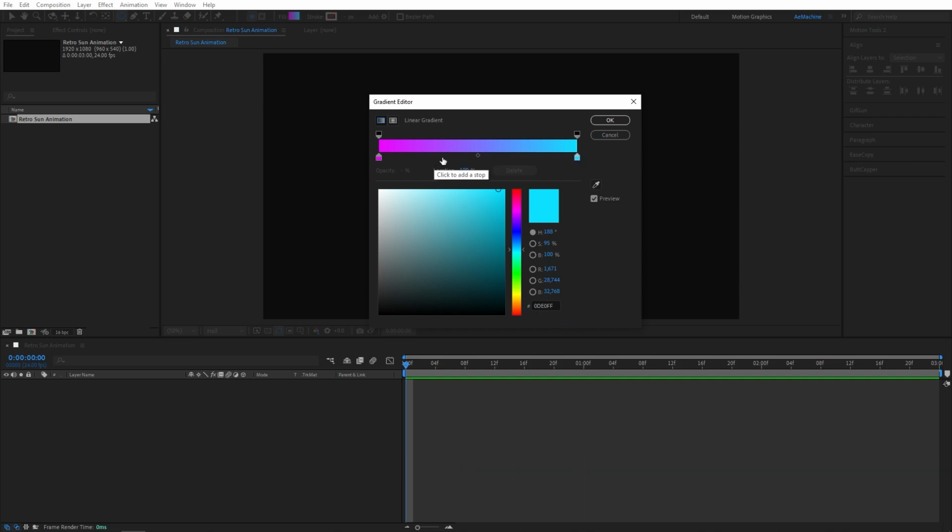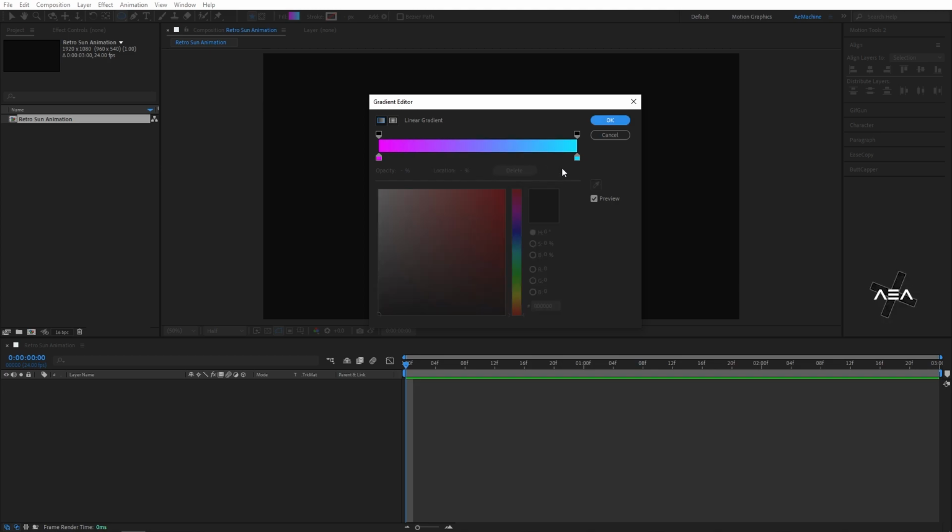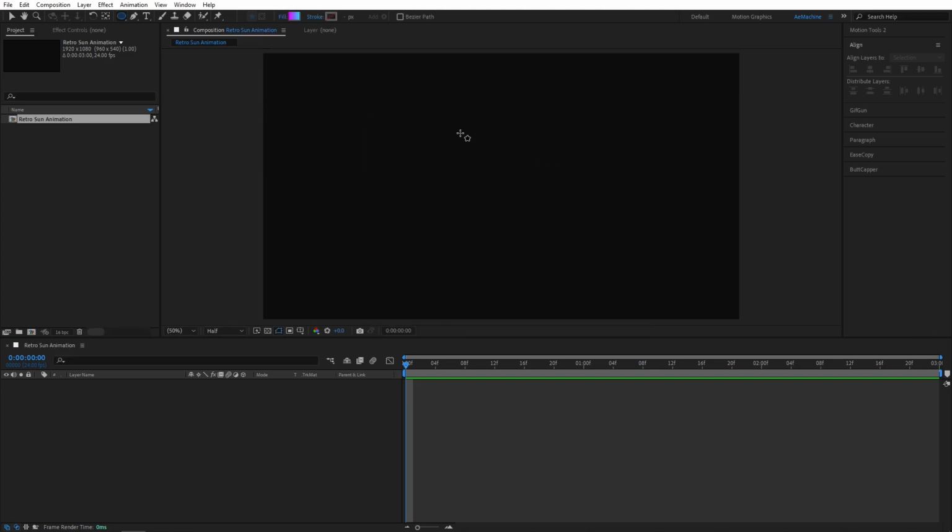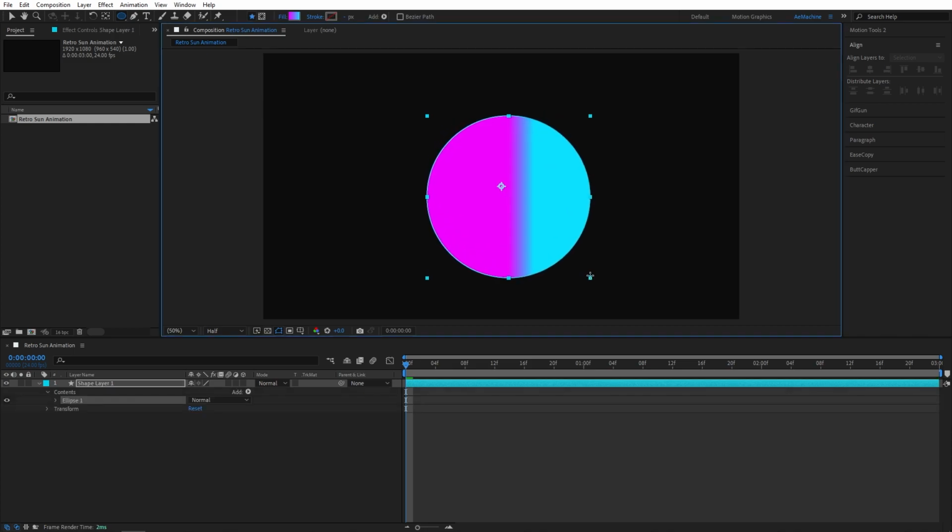If you guys want to add any other colors, simply press here and it will add a new slider. And then you can change it. If you guys want to delete it, press delete. Hit OK. Now let's add an ellipse.